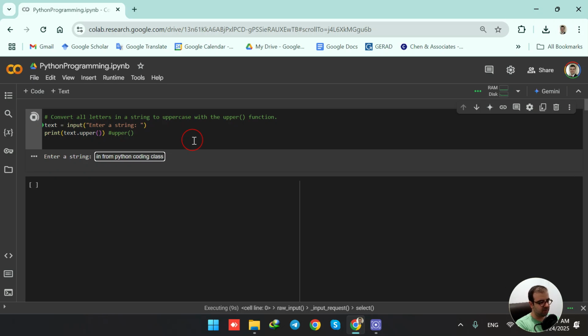Okay, so this is my string, and as you see, all letters in my string are lowercase. When I enter, I expect to see the output of my string with all letters in uppercase. So when I run this code, we see here is my string, this is Reza Shaheen from Python coding class. And then we see that here we have my string, but all letters are now in uppercase.